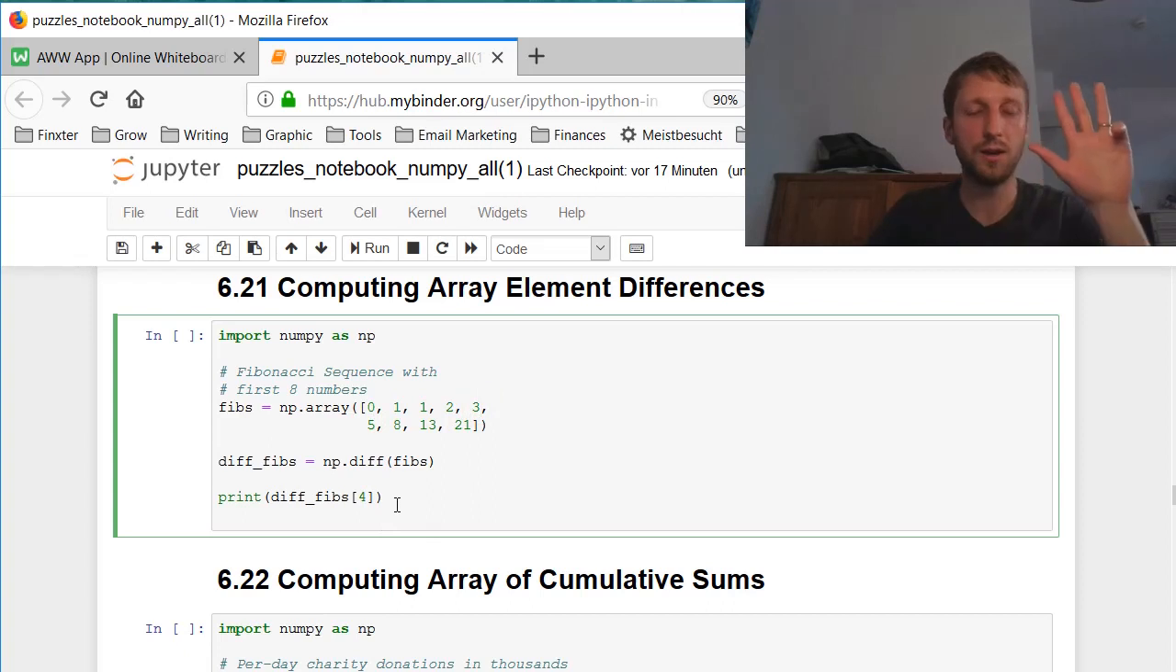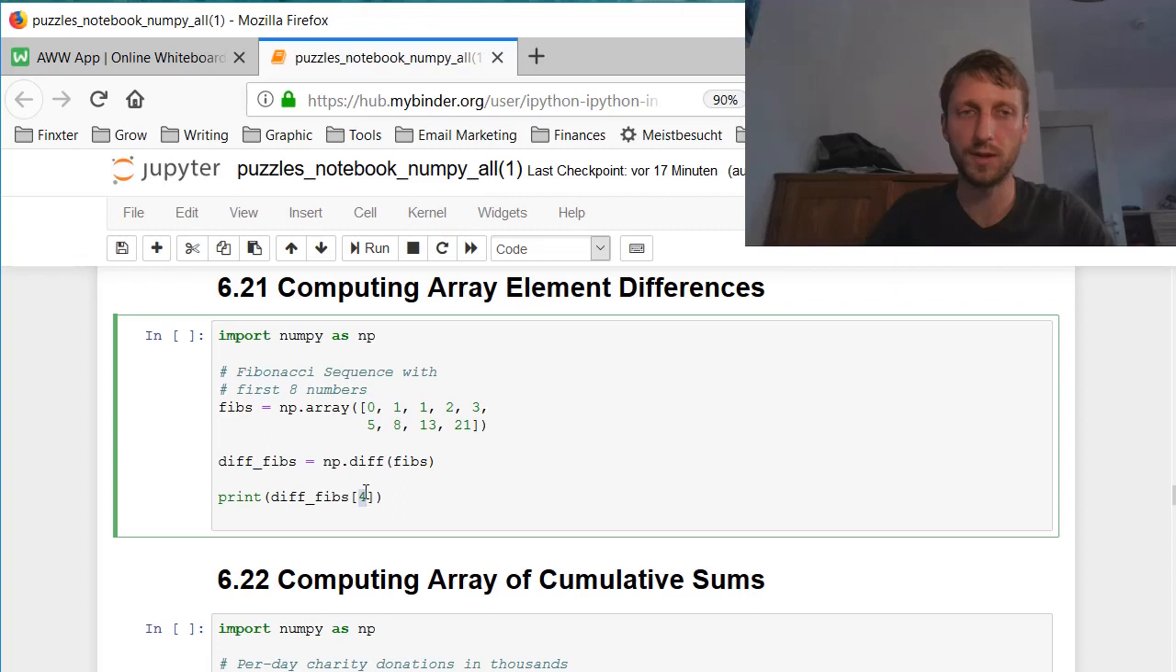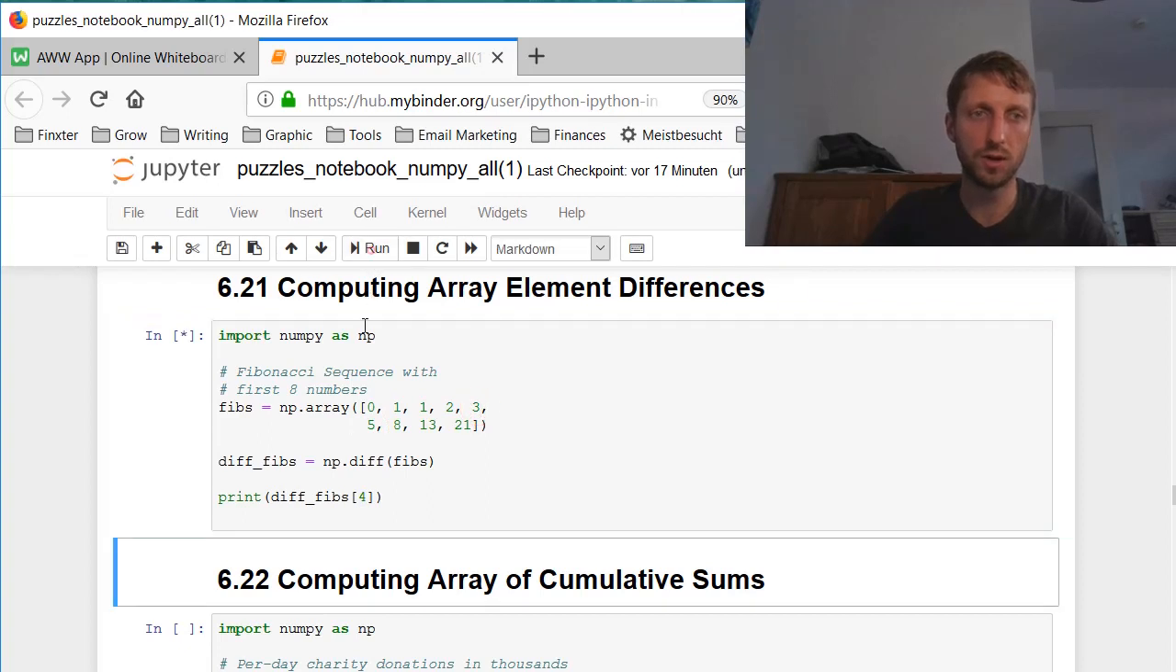And now we simply want to know the fourth difference value. So this was the first one, second one, third one, and the fourth. Actually, the fifth one we are searching, which is 2, because 0 is the first sequence element of this diff series. So we calculate 5 minus 3 is 2, so the result is 2.